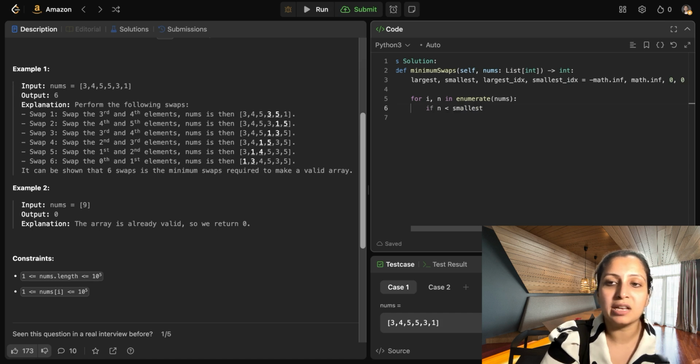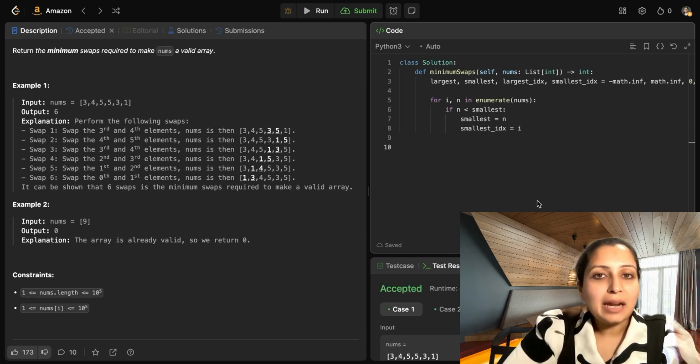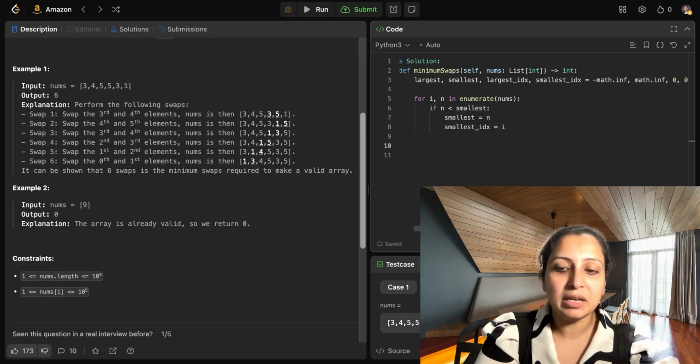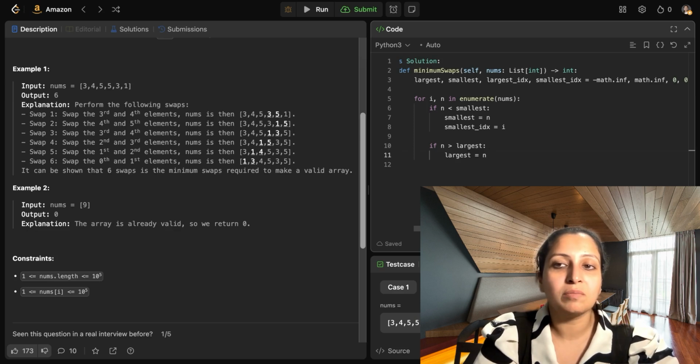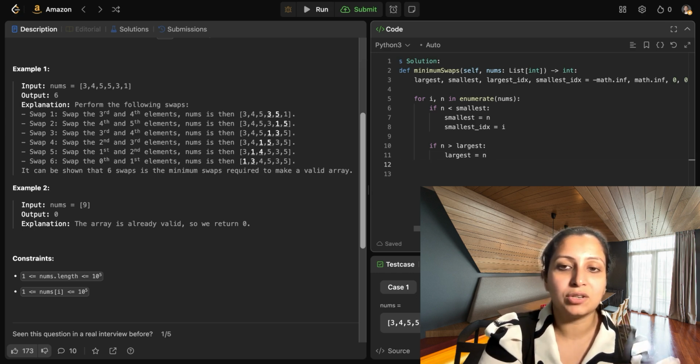Right now, I have initialized my smallest as math.infinity. So if the value at index i is less than smallest, in that case, I will update my smallest value to n and my smallest index value to i, because the ith index value is n, right? Replicate the same code here for largest, because I've initialized largest with minus math.infinity. So if any integer value is greater than largest, in that case I'll update my largest value to n.